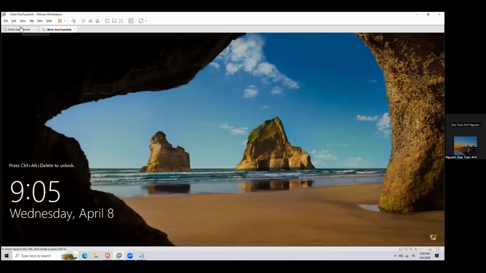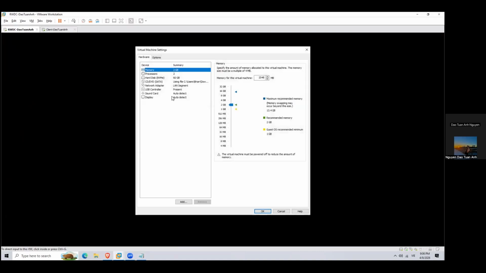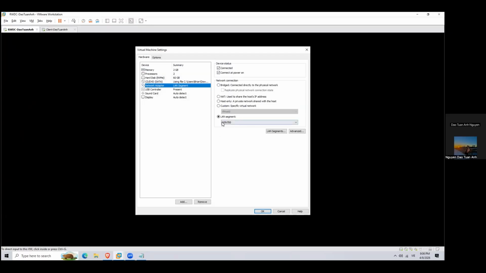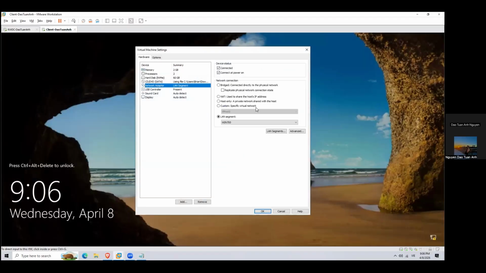First, I'm going to show you my network adapter of the VMs. So as you can see, it's already joined the Win 700 LAN segment. You see RWDC, and this is my client VM. It also joined the Win 700 LAN segment.